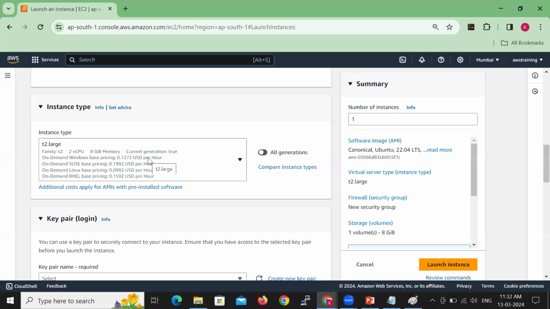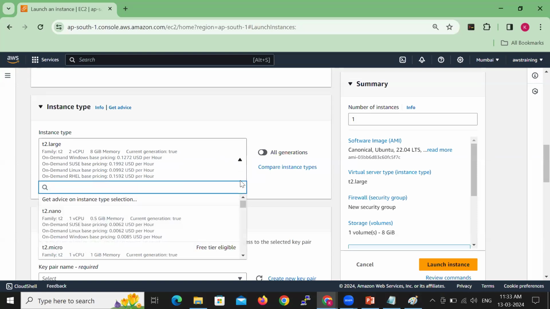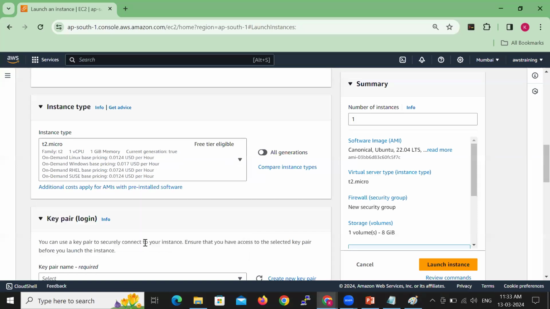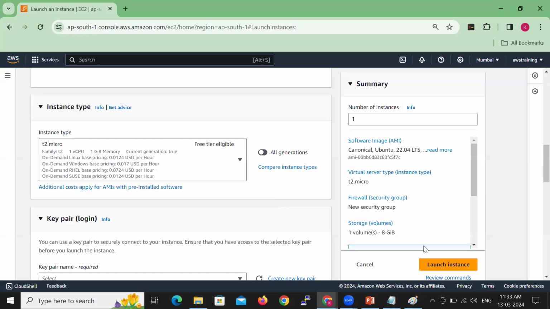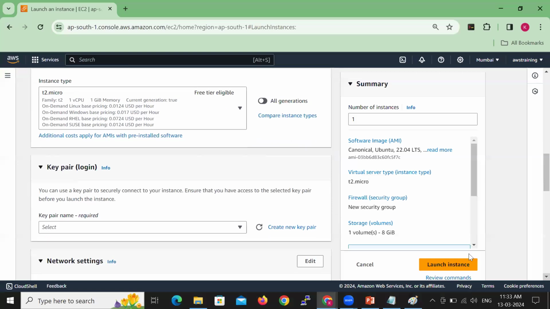Based on the business requirements and client requirements, you can create a Linux machine of up to 64 GB or 128 GB memory as well. But for our practice purpose, T2 micro is more than enough. So I'm selecting the instance type as T2 micro. That means this Linux machine comes with 1 GB memory and 1 CPU. Very good. Scroll down. This is something new again.